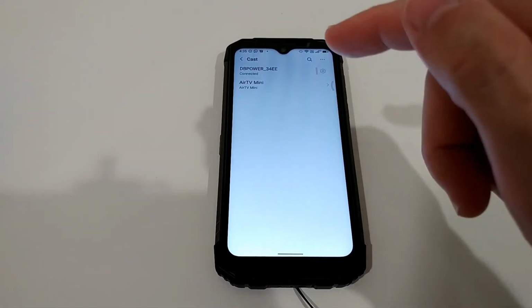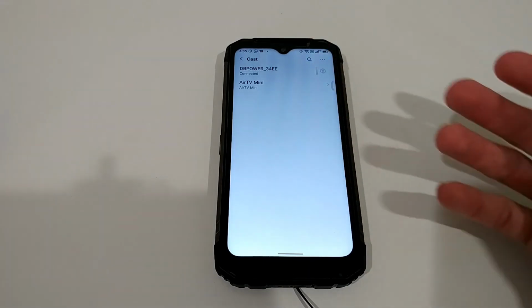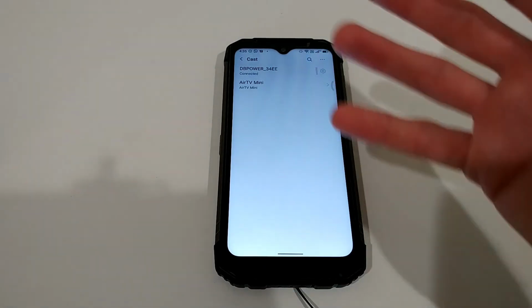You should actually already see this screen, and whatever you do here you will see on the projector or TV. I don't have to explain more. That's already it, and for me it worked, and I hope it will work for you too.